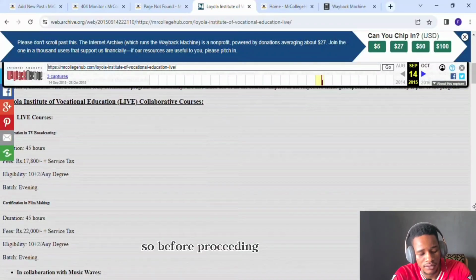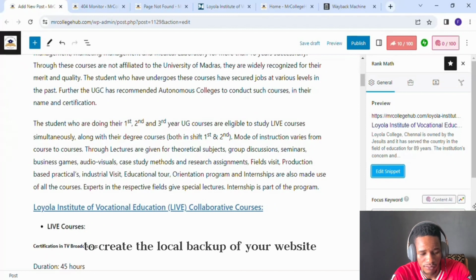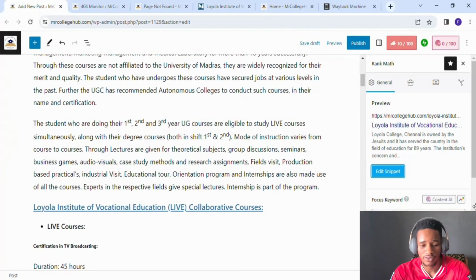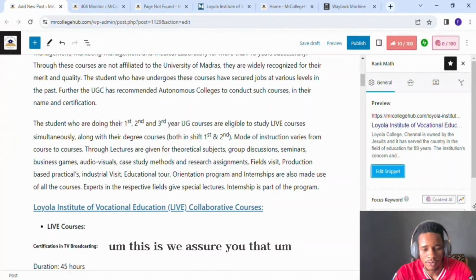Before proceeding, it's highly recommended to create a local backup of your website. This ensures that you have copies of your contents in case anything goes wrong during the process of restoring your pages or posts.